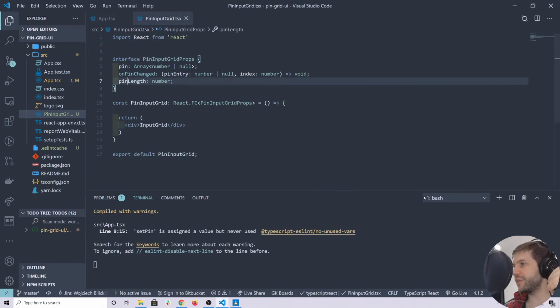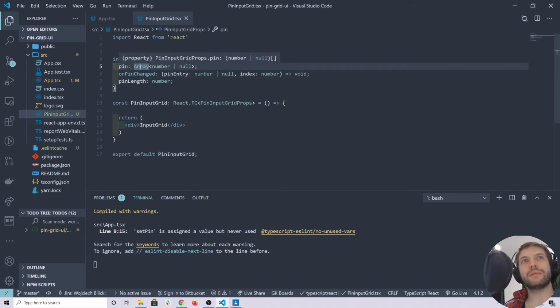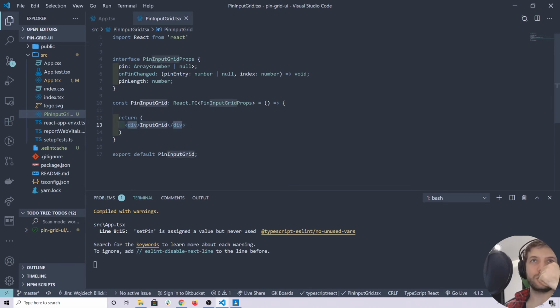Now, how to create an array of components in React? The most known approach, the most popular approach, is to use map, right? But we don't have an array on which to map, right? Well, we could do the mapping on the pin, which is an array of specified length. But maybe we could do that, but I'm gonna show you an alternative approach to that problem.